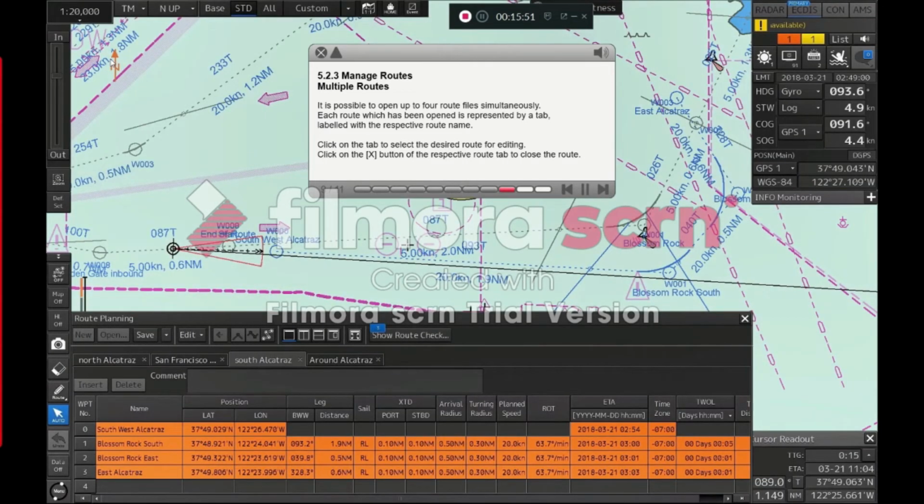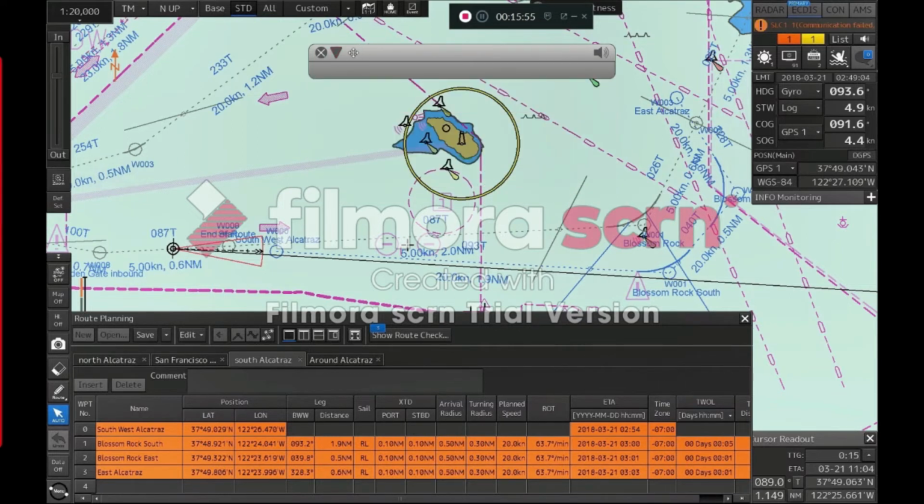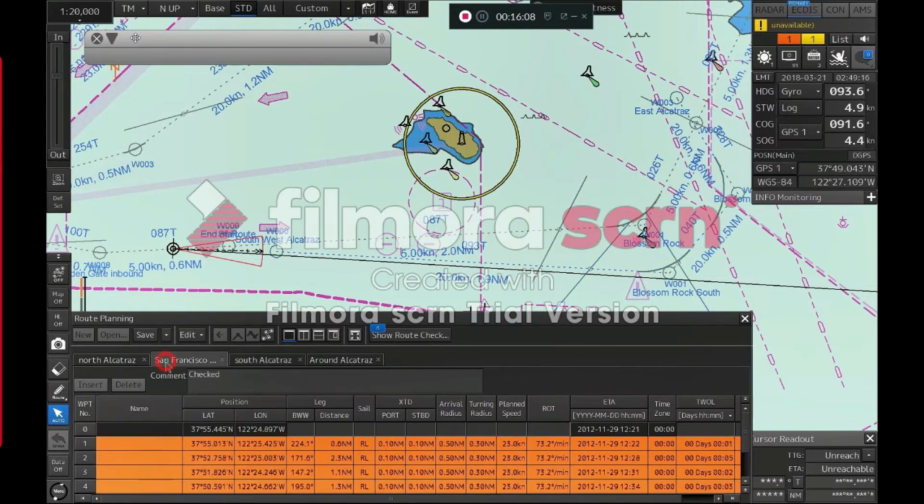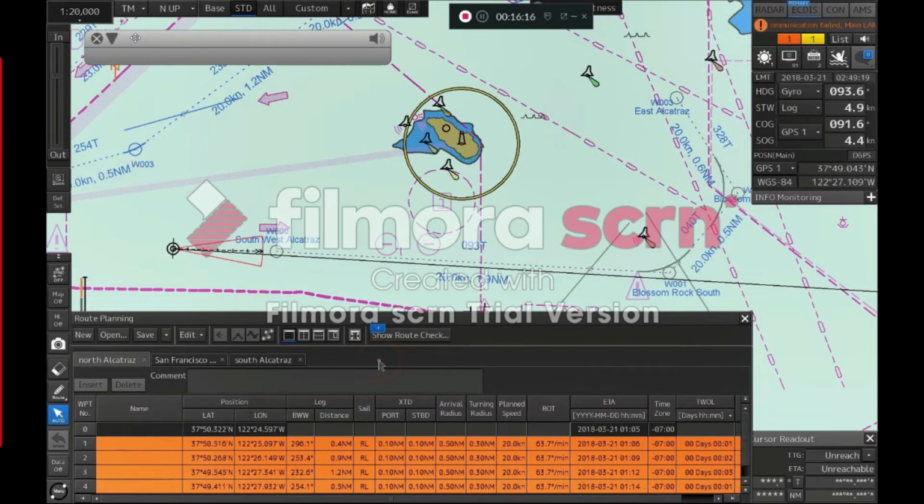Multiple routes. It is possible to open up to 4 route files simultaneously. Each route, which has been opened, is represented by a tab labeled with the respective route name. Click on the tab to select the desired route for editing. Click on the X button of the respective route tab to close the route.